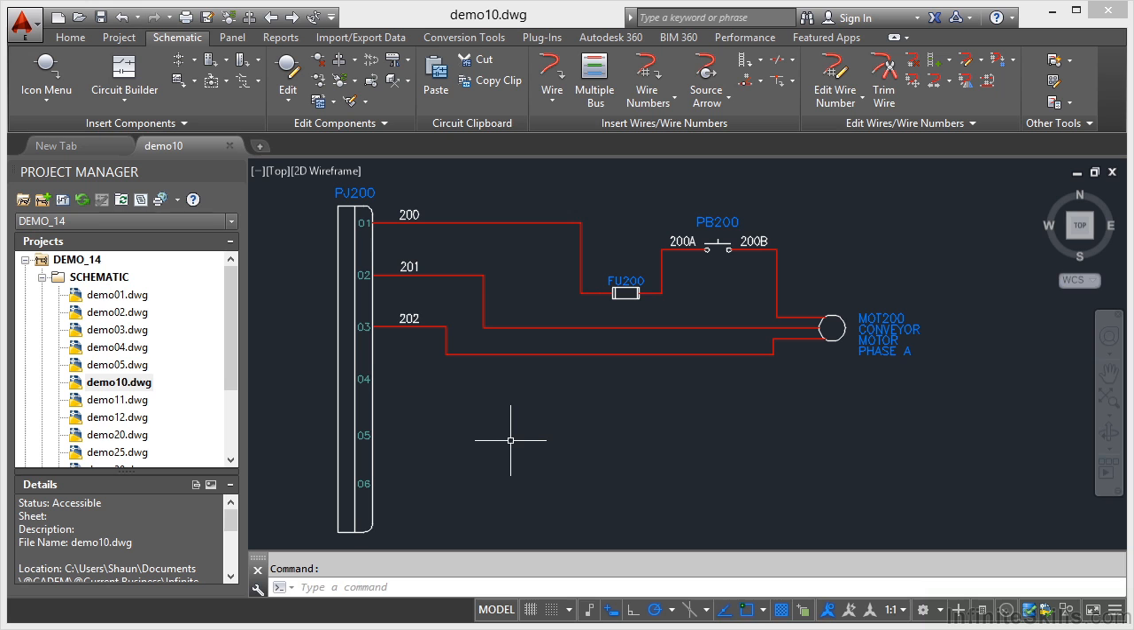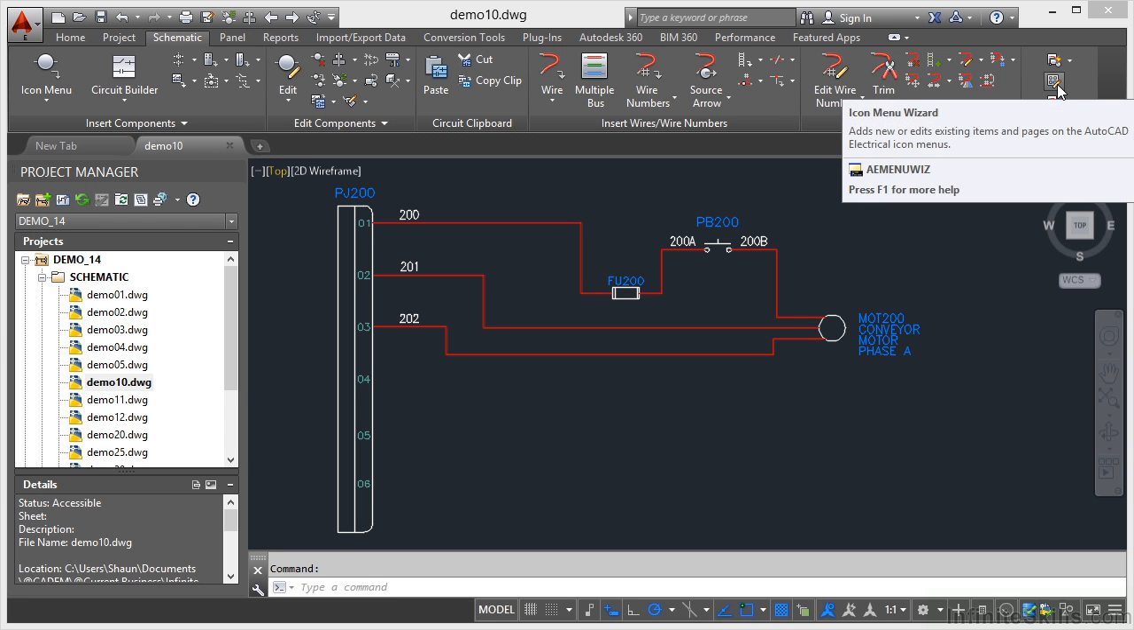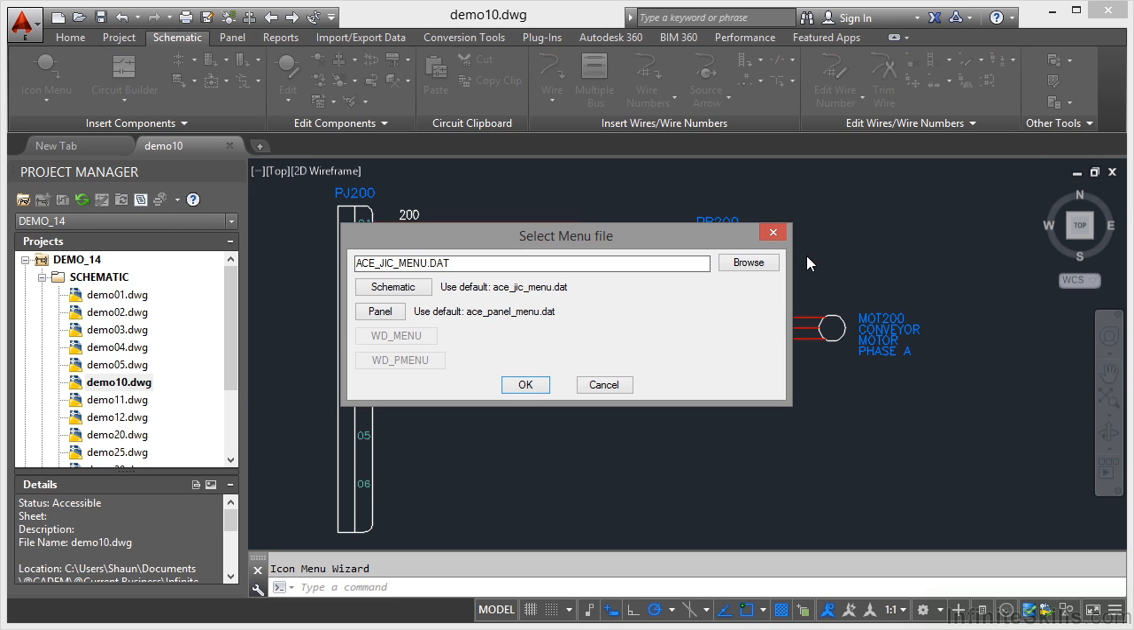to go into the icon menu in a moment. We're going to go to the schematic tab on the ribbon, go right across to the right hand side into the other tools panel, and you click on this icon here, Icon Menu Wizard. Now make sure that you select the appropriate menu file. We're going to be inserting our circuit into the schematic icon menu, not the panel icon menu.